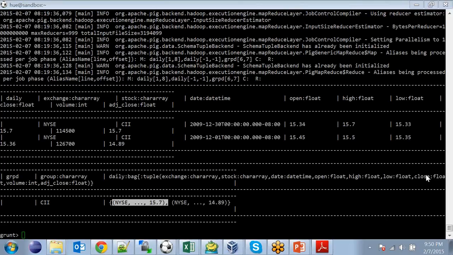I want a yes or no from everyone because this is very useful when you are dealing with the data. If you understand the complex data types, Pig is very easy for you.